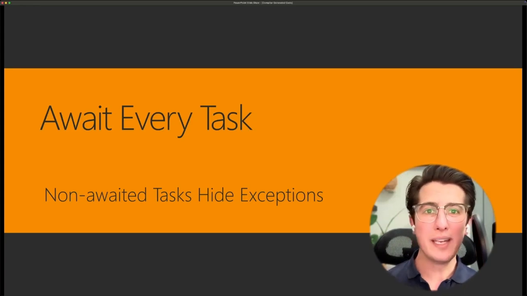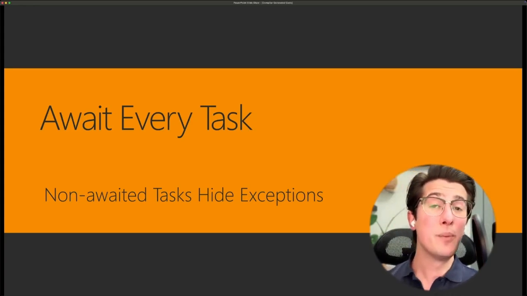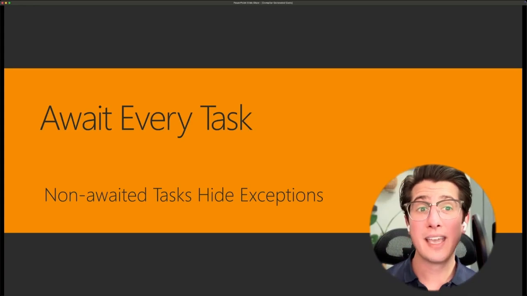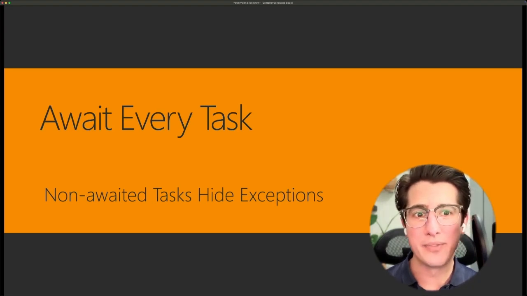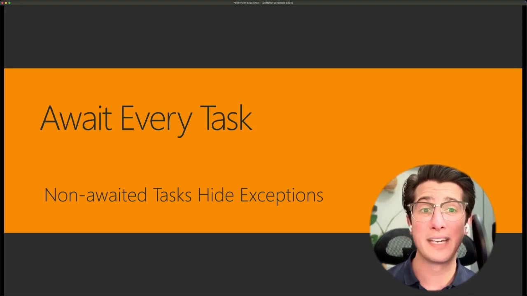So make sure to await every task, because when we do not await a task and an exception's thrown inside of that task, it's caught inside of that try-catch block inside of MoveNext. That exception is gone forever, and there's no way for us to handle it gracefully.